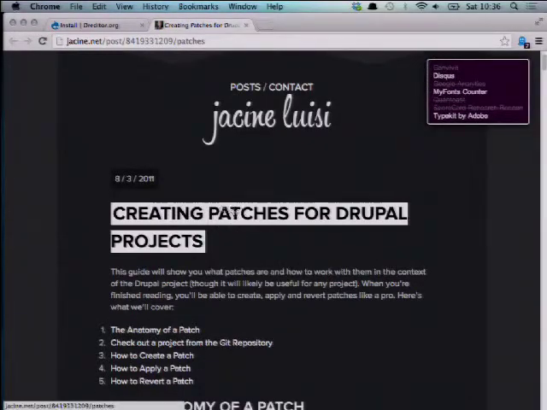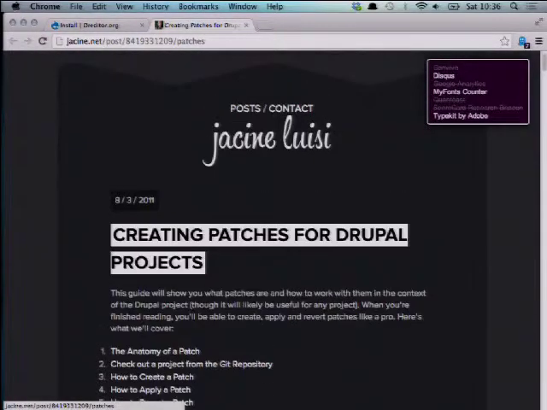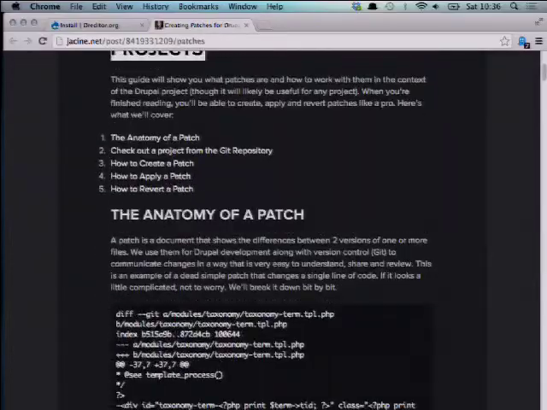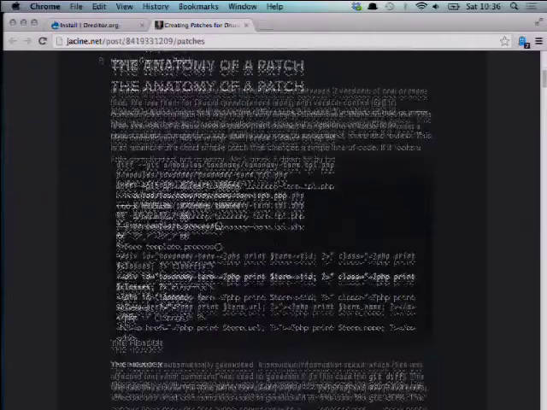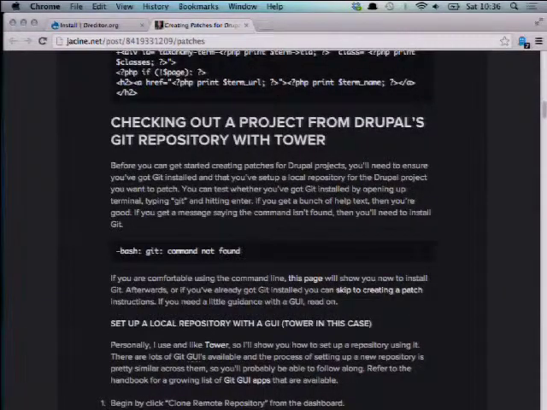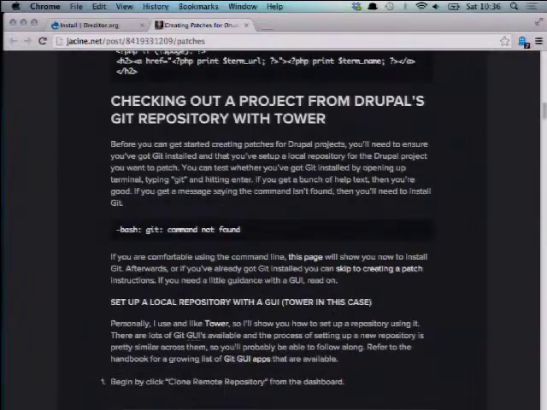which gives you an explanation on how to create patches for Drupal projects. This information is also available on Drupal.org, but I found that this tutorial is a lot more verbose on how patches work, and also a lot more verbose on which tools to use, because most of the work of reviewing patches and working with Git happens on the command line.